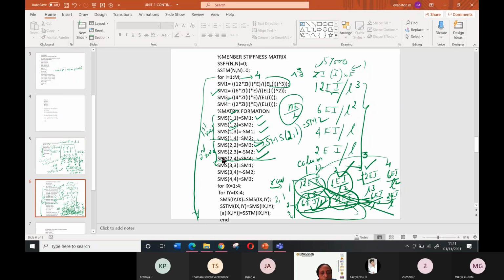First row is over. Second row is over. Am I correct? So now I will move on to the third row. Third row also, I missed 3 comma 1 because 1 comma 3 is here. 1 comma 3 is there, so I didn't take it. Then 3 comma 2 is also there, because 2 comma 3 will be equal to 3 comma 2. So I missed that one. Like that I have completed.